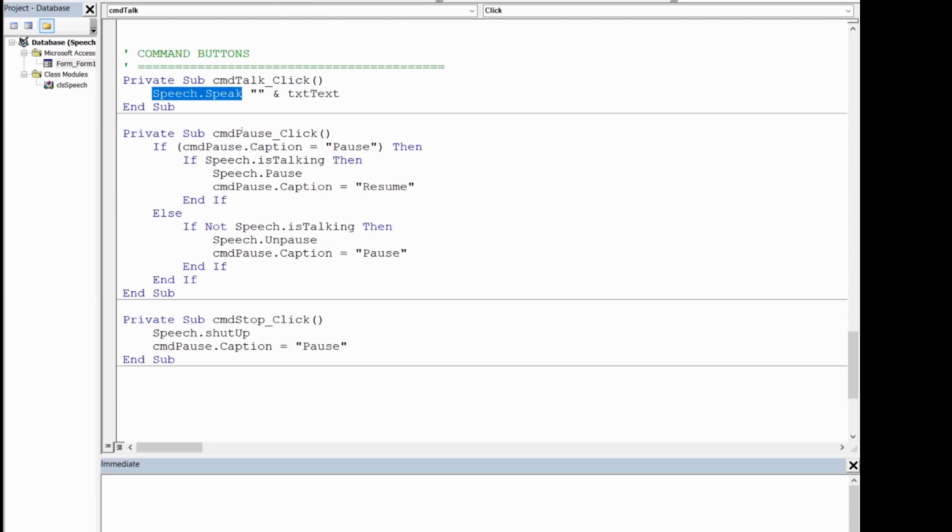Speak speaks the text when we want to start the reading. Pause switches between pause and unpause, checking if the voice is or is not speaking using this other method here. And stop shuts up the voice when we want to stop. Of course, this is the interface my class provides to the user. I thought that shut up is somehow funnier than a more canonical stop.